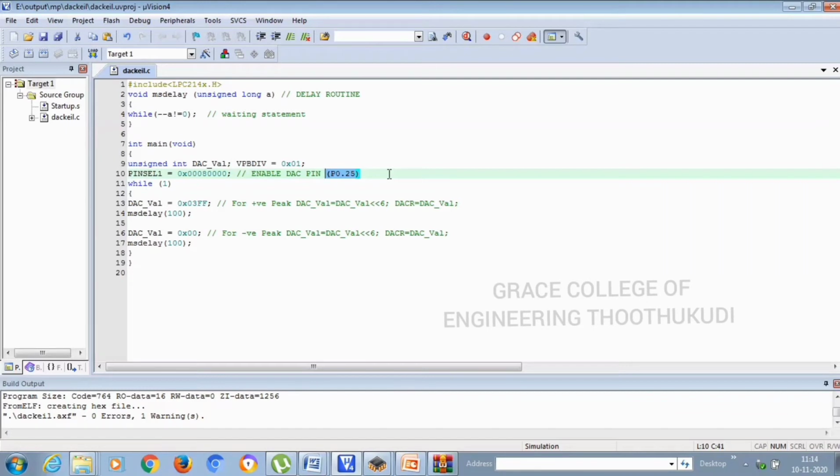Similarly we can do the program for the sine wave generation, triangular wave generation, and sawtooth waveform generation, and we can download the program using FlashMagic software, and I am showing the output for all these 4 experiments.